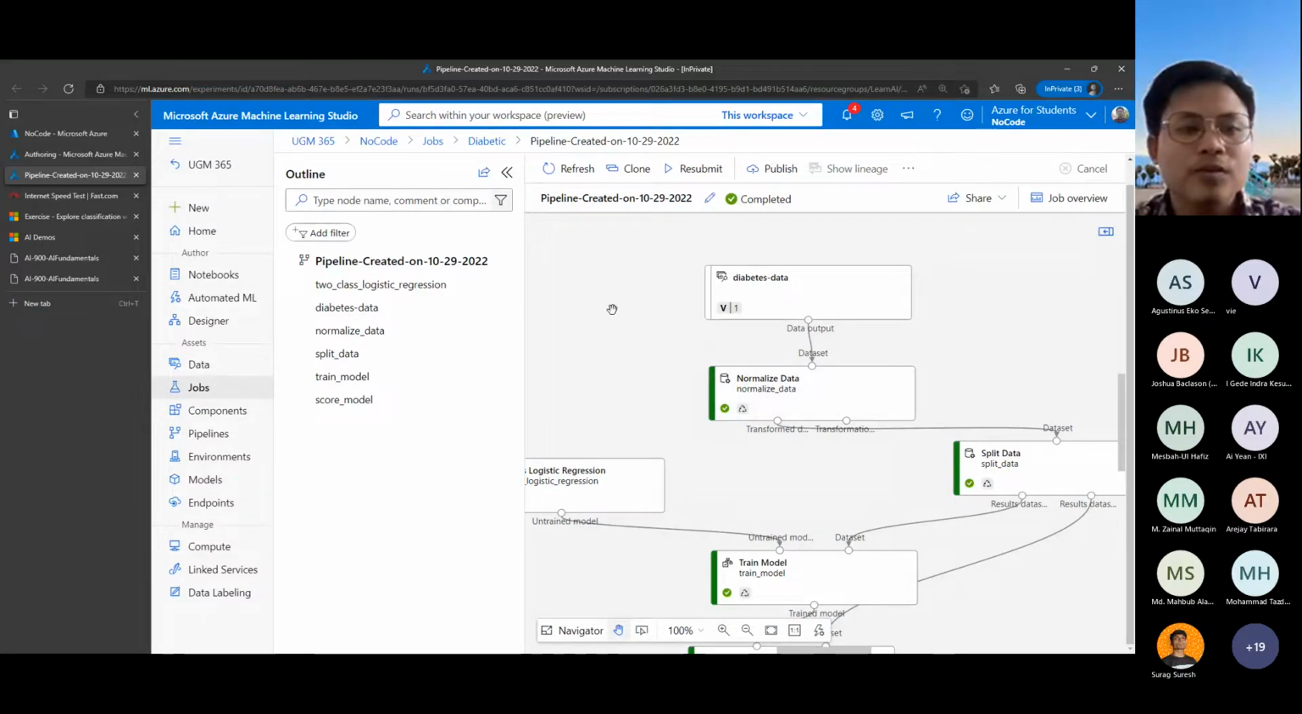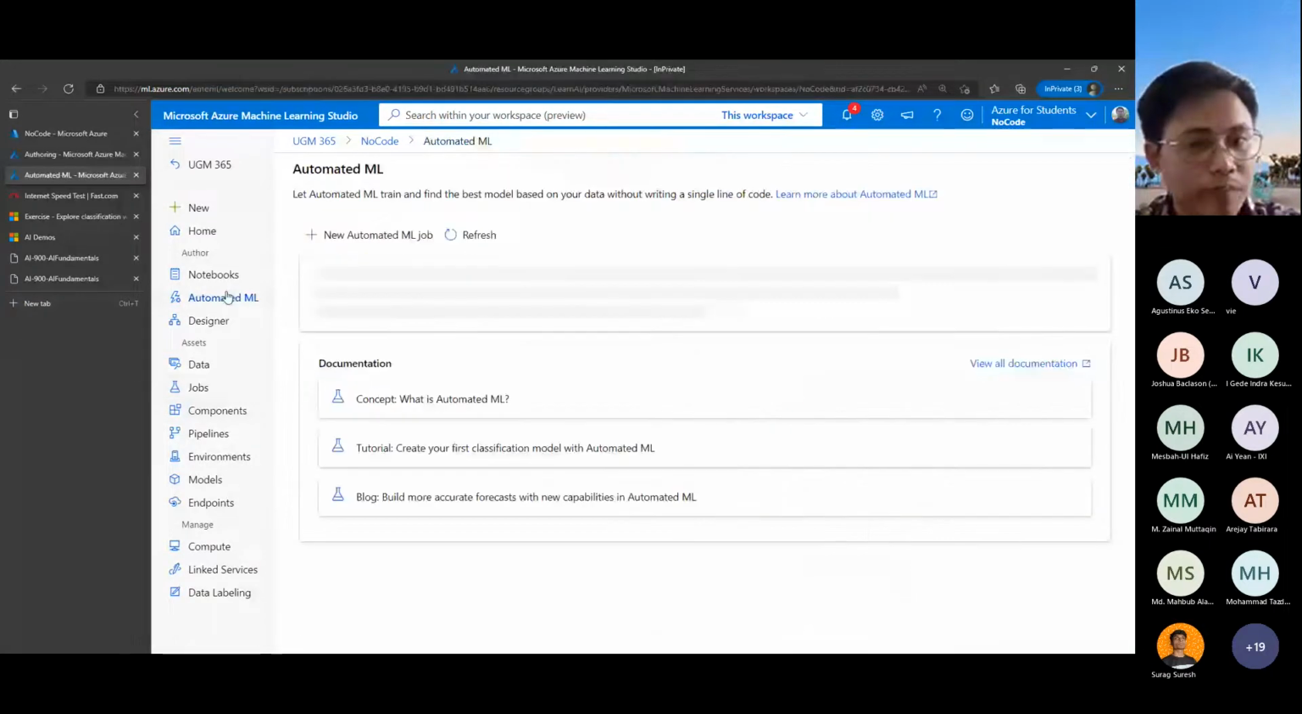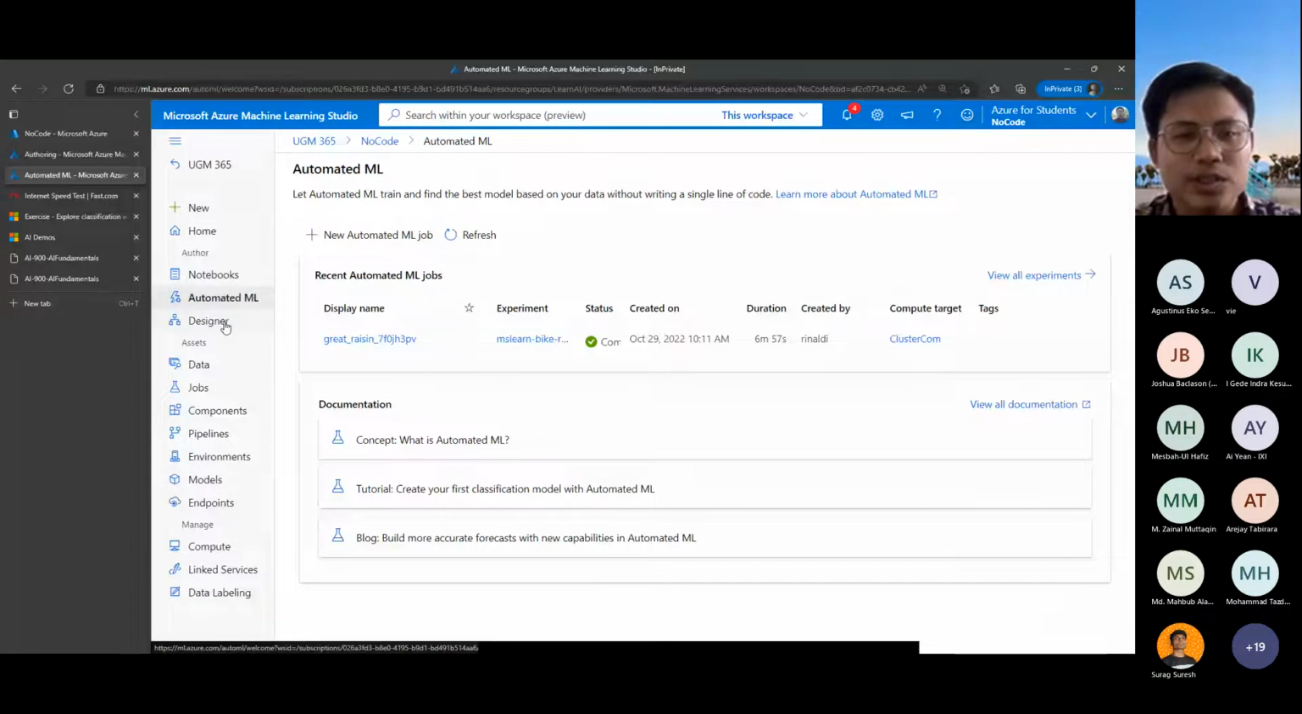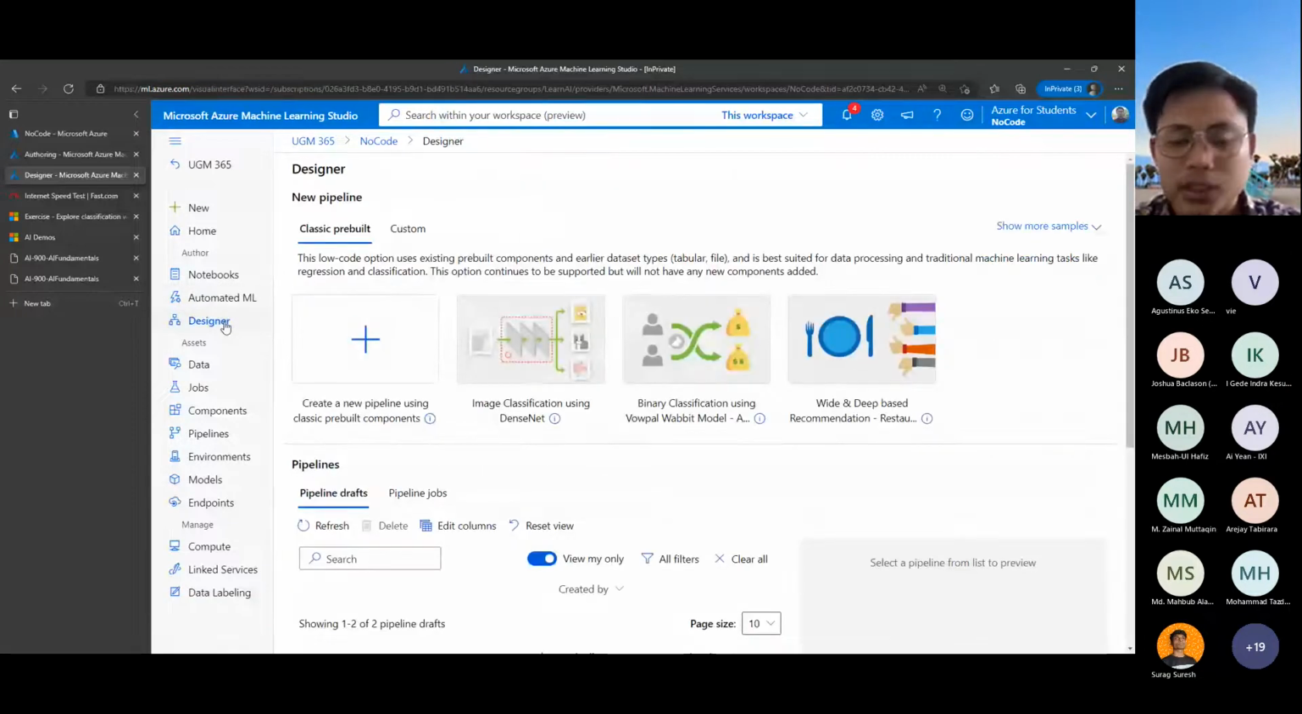From the last material for me, in Azure you can create an AI with no code development. So you can use automated ML and designer to create an AI with no code development.